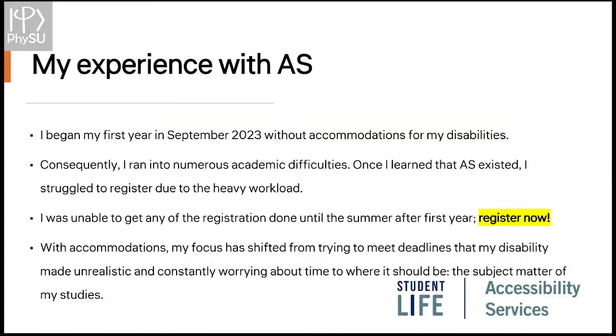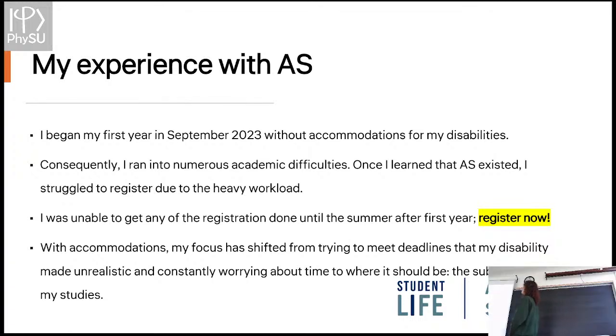So to exemplify all of this, because I'm sure that it's probably getting a bit overwhelming with all these hypotheticals and rules and regulations, I think it's just easier to finish off the presentation speaking about my own experience with accessibility services. So when I began U of T, I came here in September of 2023. That's when I started my first year.